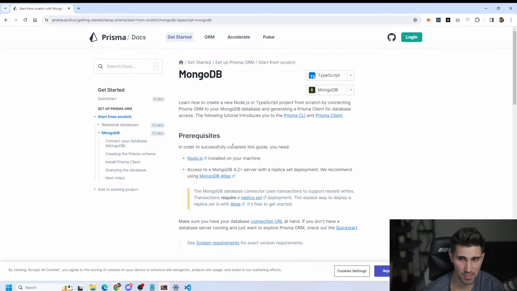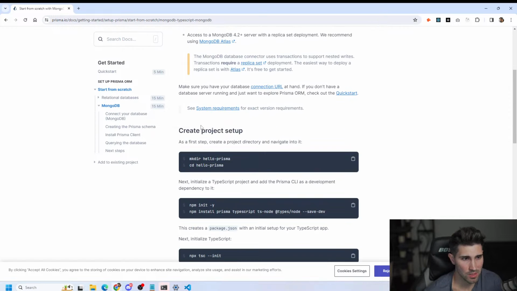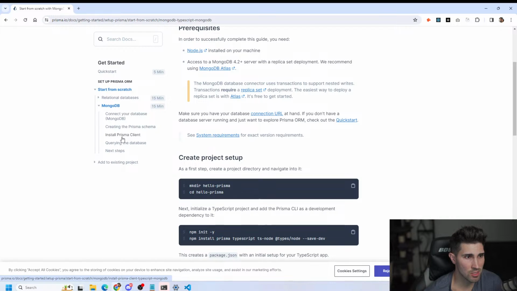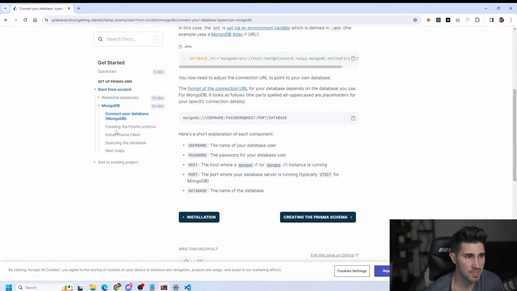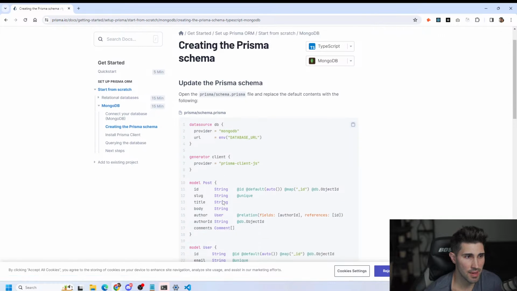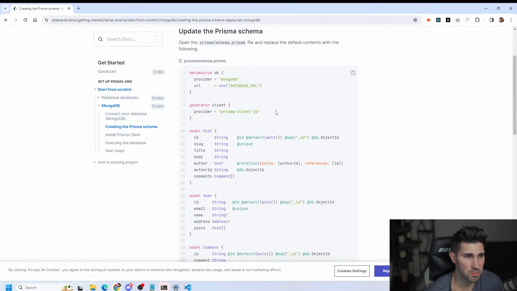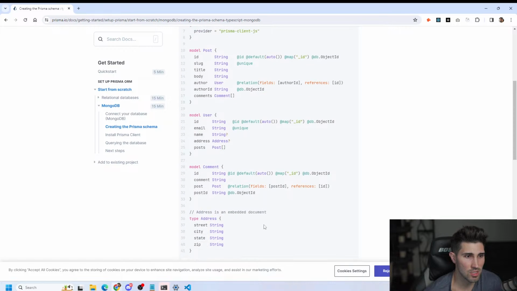So Prisma has pretty good docs as well. And I'm on the MongoDB one as well. And I've already done step 1, which is connect your database. We haven't created a Prisma schema yet, but we do have the Prisma schema file. And we'll create our own. I'm going to copy and paste a bunch of it over, and you guys can see what it is.